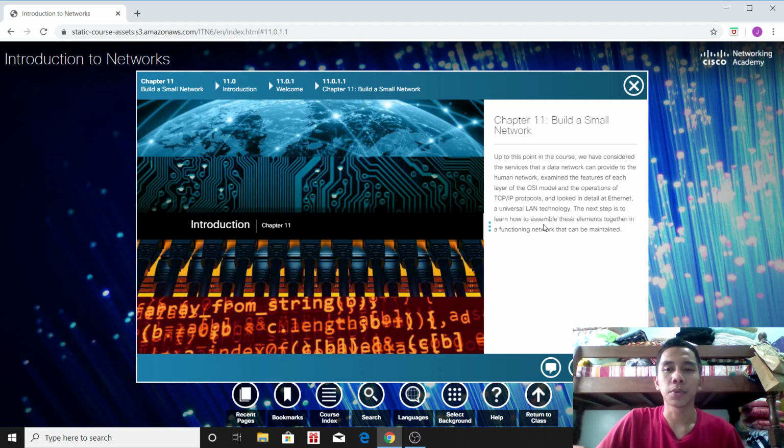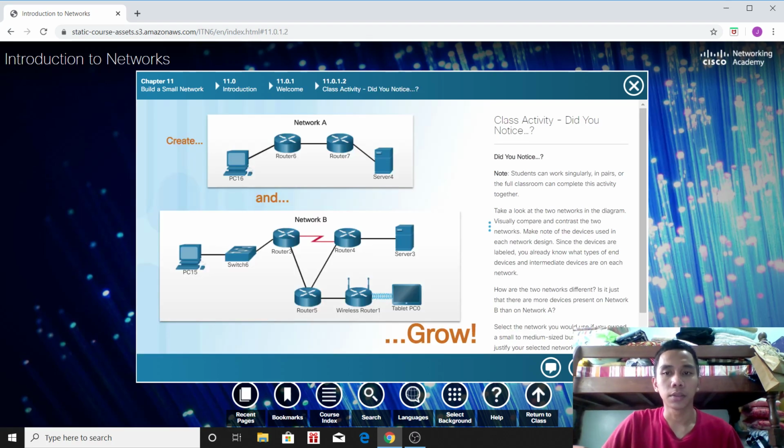Chapter 11 is entitled Build a Small Network. Up to this point in the course, we have considered the services that a data network can provide to the human network, examined the features of each layer of the OSI model, the operation of TCP protocols, and looked in detail at Ethernet, a universal LAN technology. The next step is to learn how to assemble these elements together into a functional network that can be maintained.